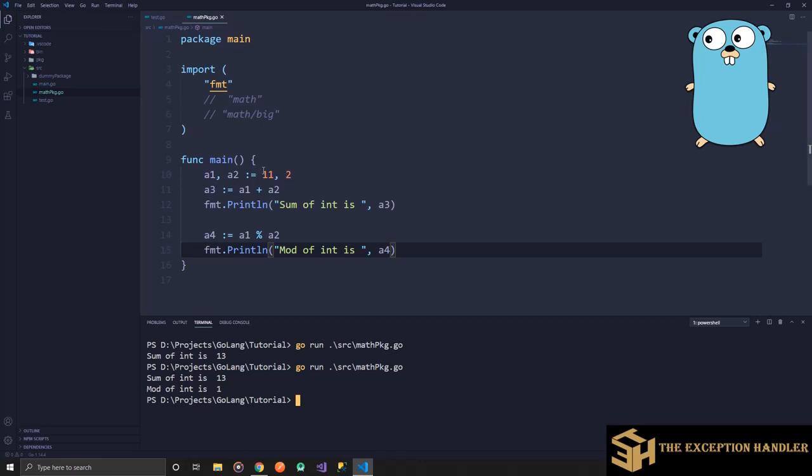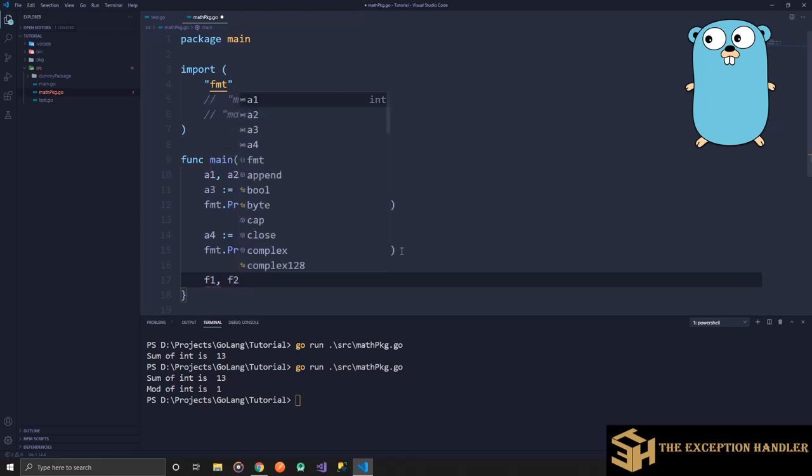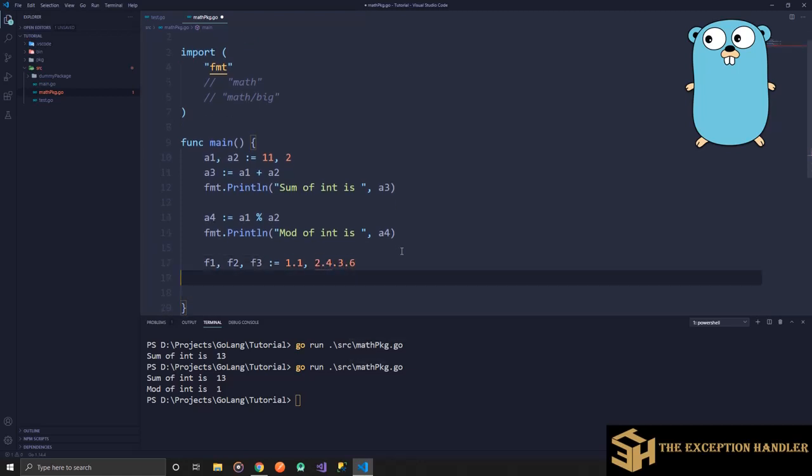That's correct because when you divide 11 by 2, you get 1 as a remainder. Now let's try to do some operations with floating variables as well. I have floating variables f1, f2 and f3, where I have given values of 1.1, 2.4 and 3.6. Now let's try to add them up.